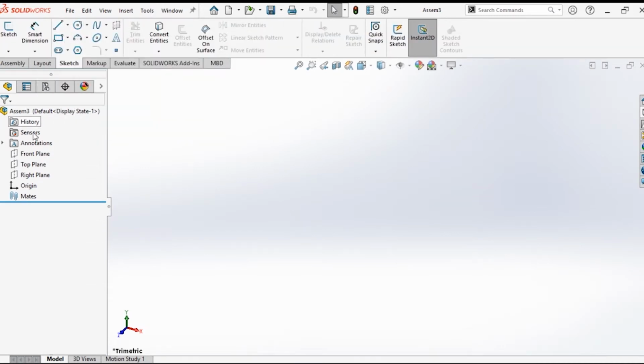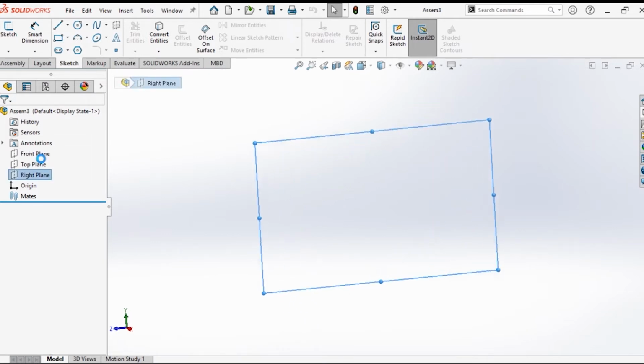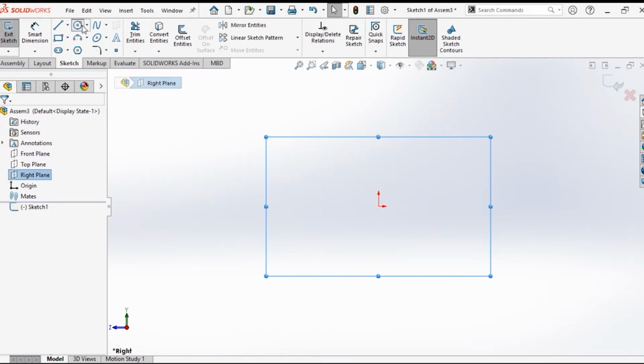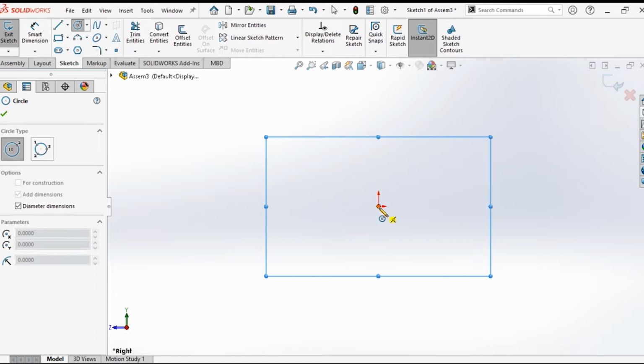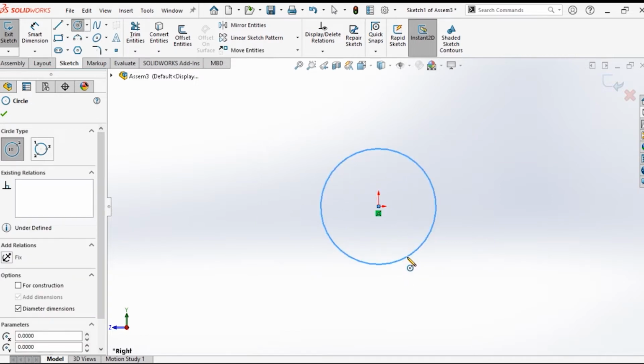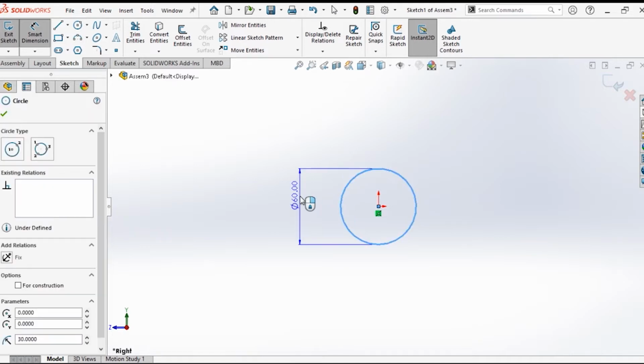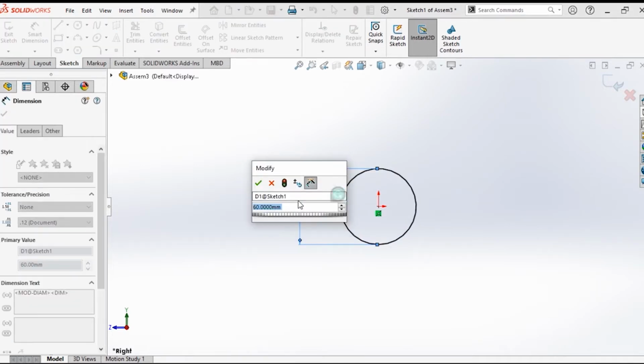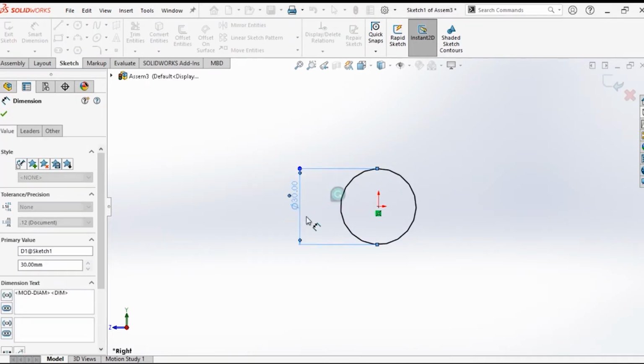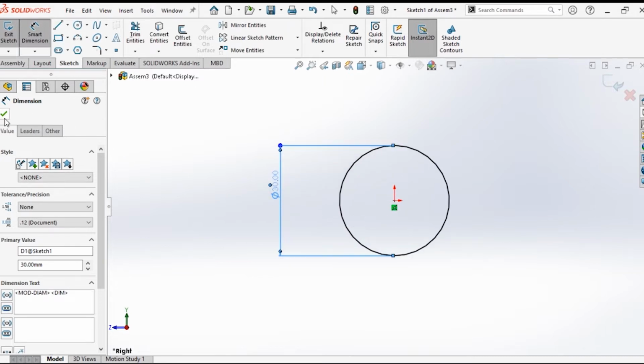Go to sketch, right plane, pitch circle. So a pitch circle diameter would be 30. Smart dimension. Click OK.